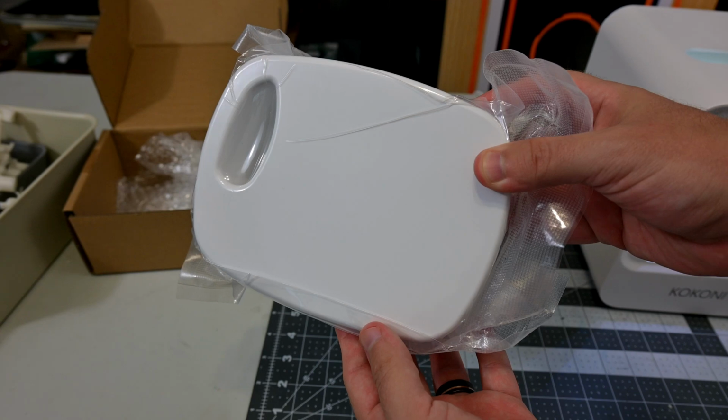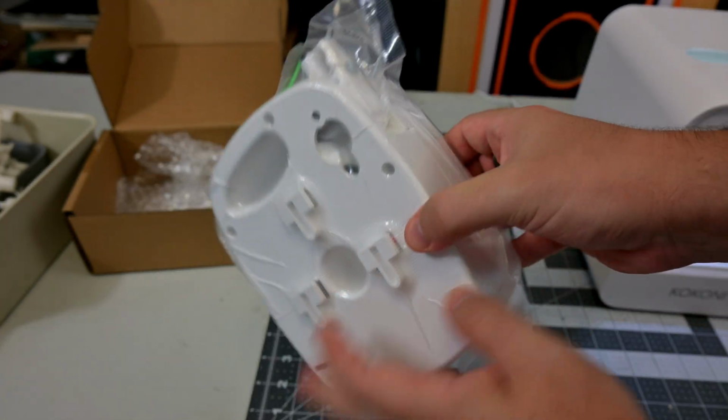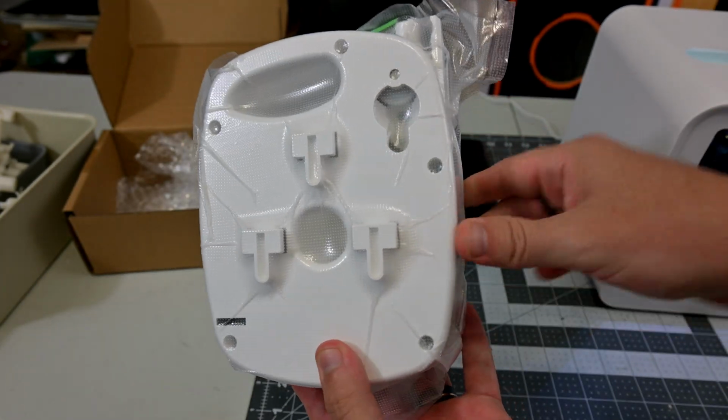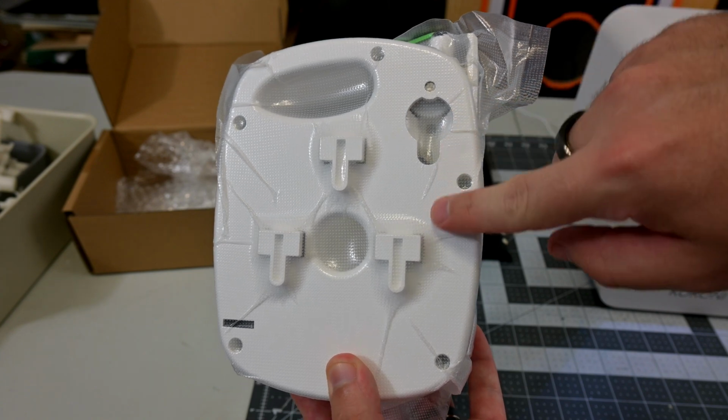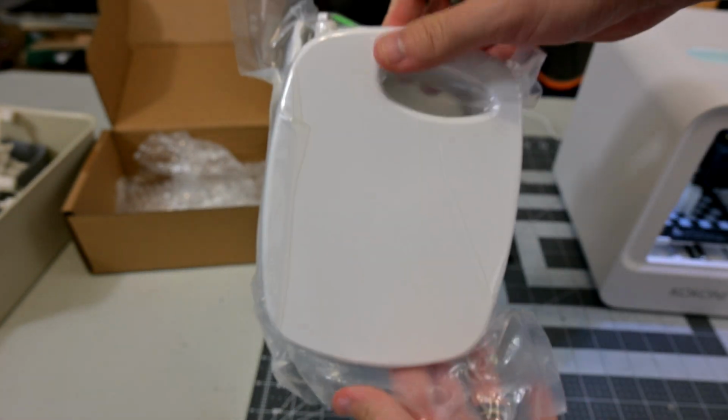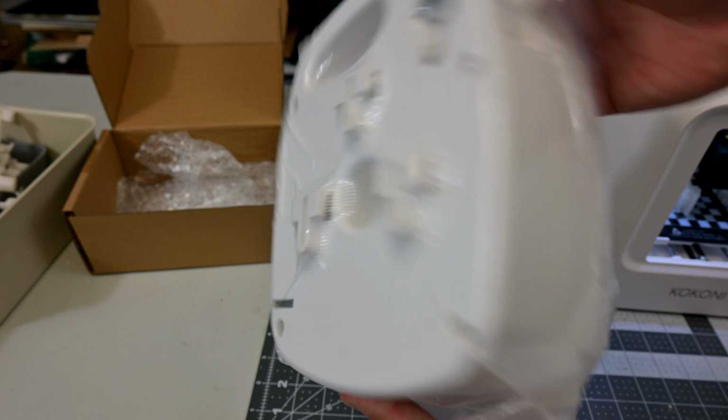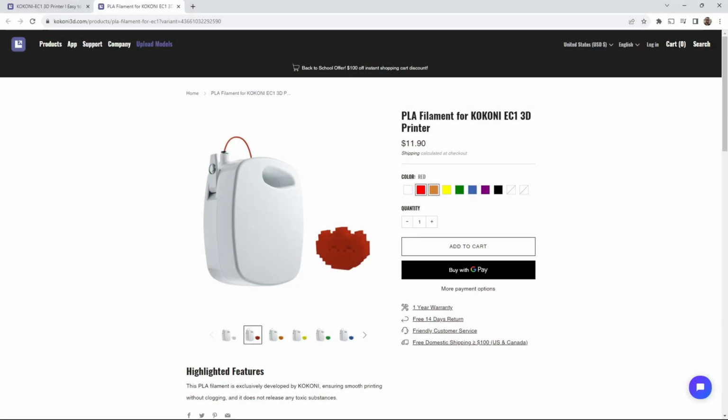Now let's talk about the elephant in the room, these filament cartridges. We've seen companies in the past try to follow the 2D printer ink market, where you sell extremely cheap printers, but require expensive proprietary filament cartridges to work. KOKONI does not follow that model. They do sell, and recommend using, their filaments, but the printer isn't locked down to them. The cartridges themselves are 220 grams of filament, and sell for $11.90 USD plus shipping. This does equate to about $54 per kilogram, which is pretty expensive.